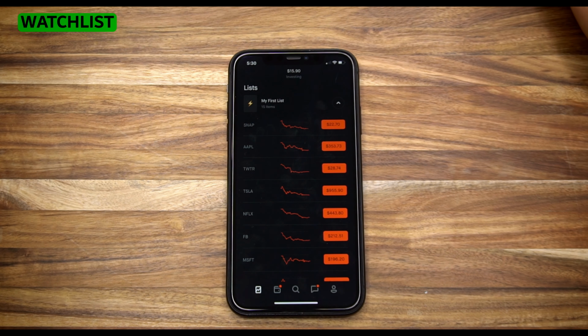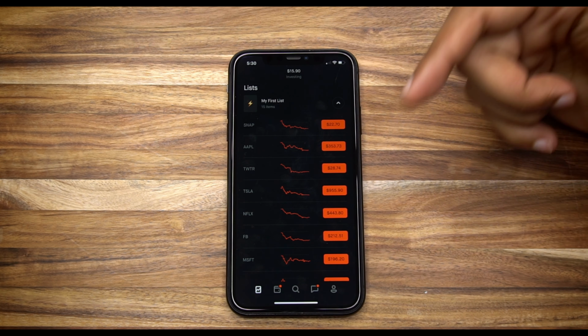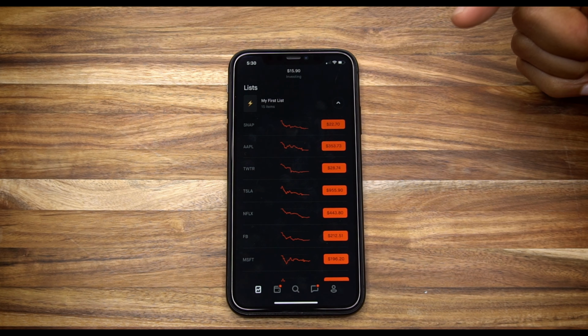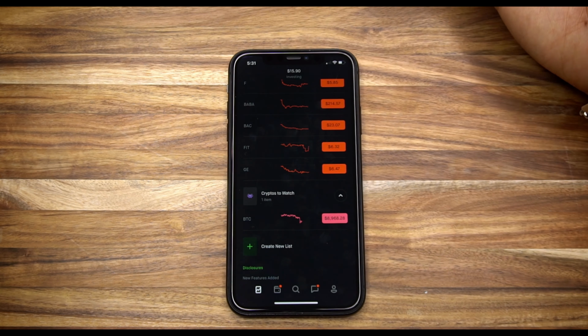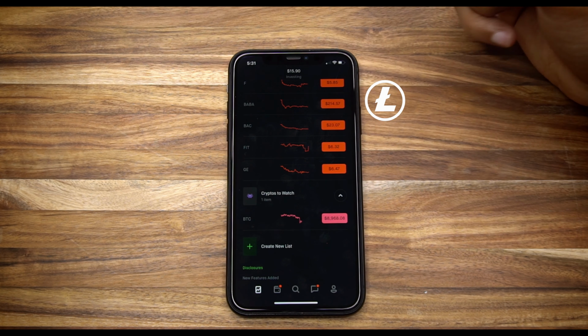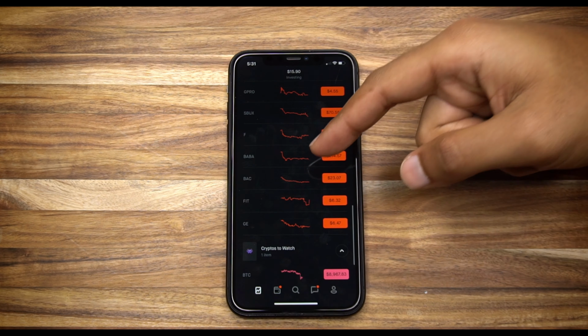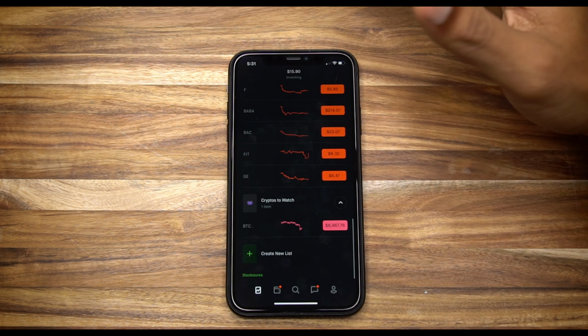All right, so right here is your watch list. You may customize it and add whichever stock you want to this watch list. Also, this is a crypto watch list that you can add Bitcoin, Ethereum, Ripple. But in Robinhood, cryptocurrencies are very limited.